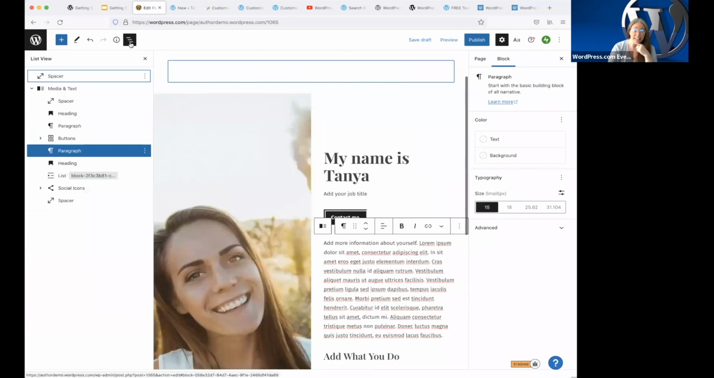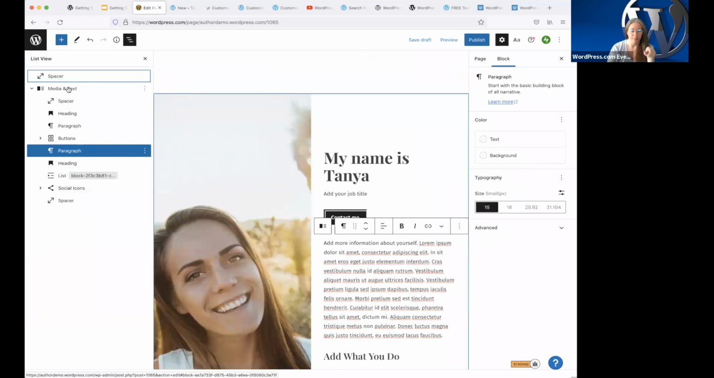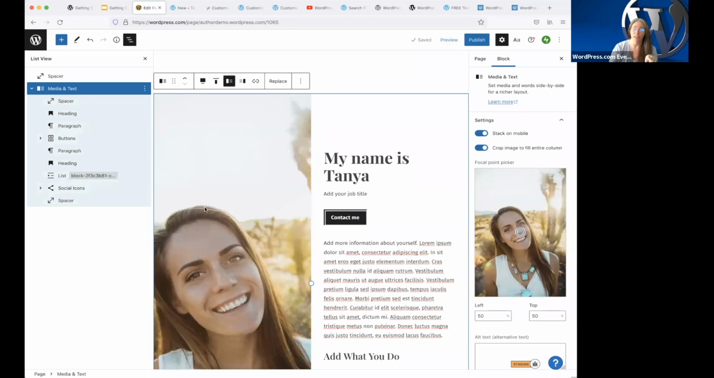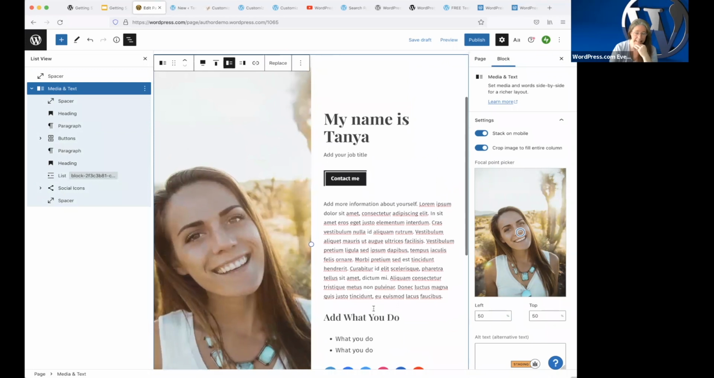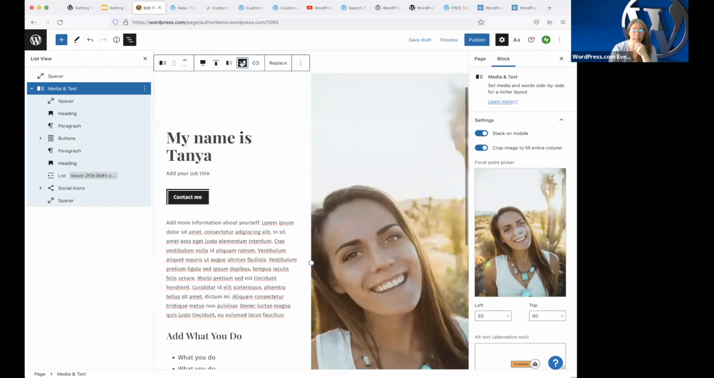However, this list view is super handy because it's going to tell you what blocks are in place and how it's all set up. So you can see what pieces are at play here. And this one is being done in a media and text block, which gives us the image on the left. And then all of these other pieces have been added in on the right side. So it's almost like a column, but it's a unique block that specifically does this. You can also easily flip that if you wanted to with these settings up here.